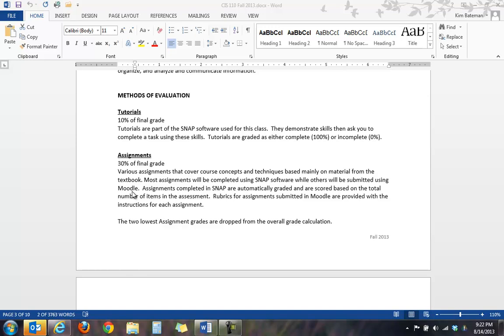When you click on the link for an assignment in Moodle, it will tell you where to complete that assignment. Also, you'll see a course schedule, which we'll talk about in a minute, and that will show you everything that you need to do and where you need to go.